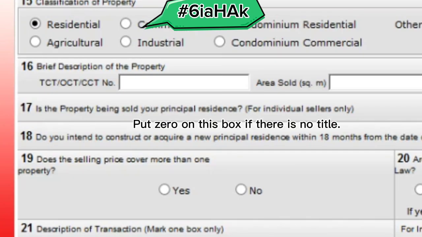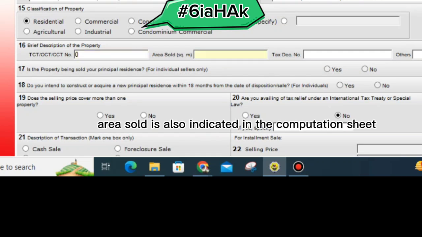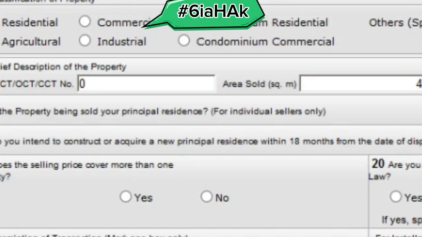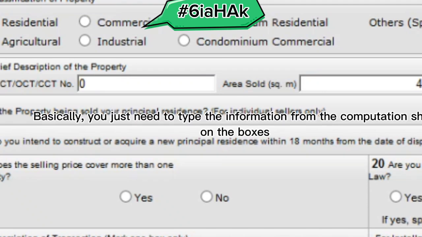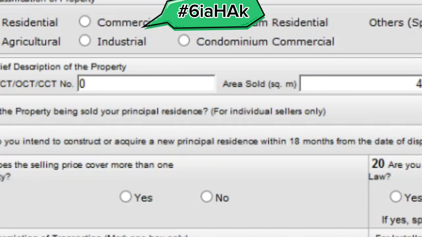Put 0 on this box if there is no title. Area sold is also indicated in the computation sheet. The same with the tax declaration number. Basically, you just need to type the information from the computation sheet on the boxes. This is about it. I will continue on part 2 in the next video.